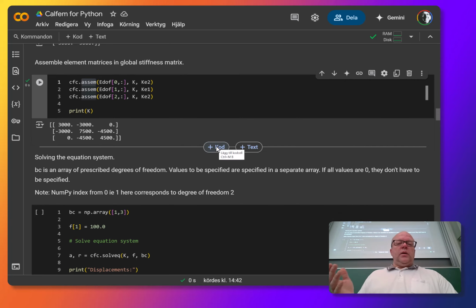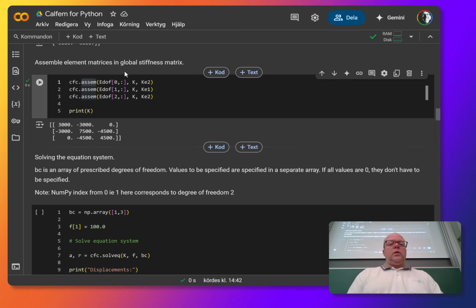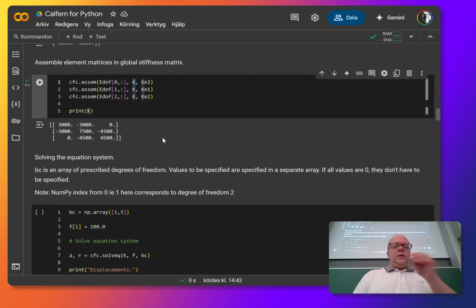One thing to note here, in MATLAB CALFEM, we will return K, F when we do this, or K, in the assem routine. In NumPy, or in the CALFEM version here, we don't do that. We add to the K matrix directly. So this K here is modified inside the call, and we don't have to return it back here. And you can see here also we get the stiffness matrix.